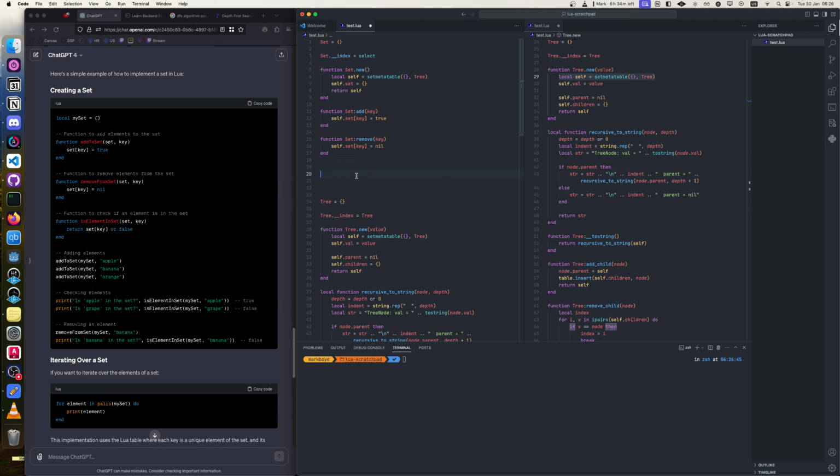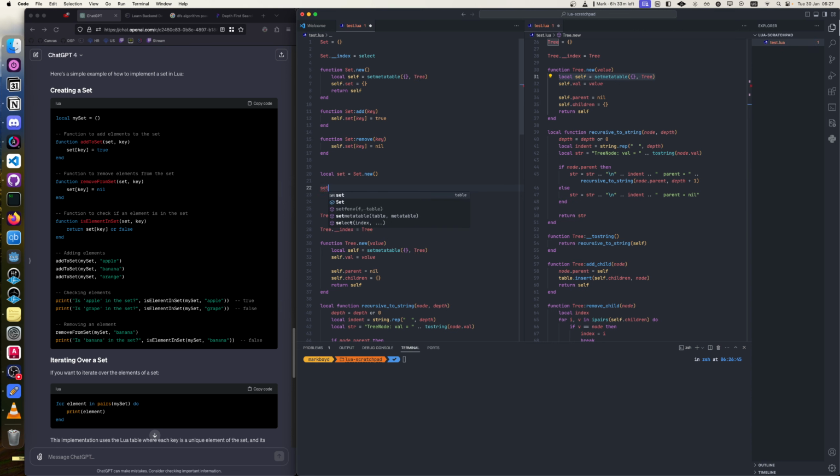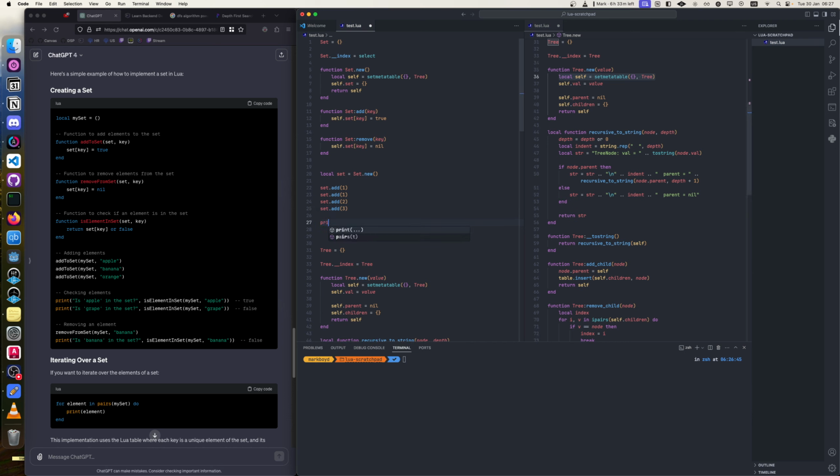Comment that out, and we're going to test this set. So set equals set.new. They complain at me. set.add 1. set.add 1. set.add 2. Okay, if that works, then we should just get 1, 2, 3.